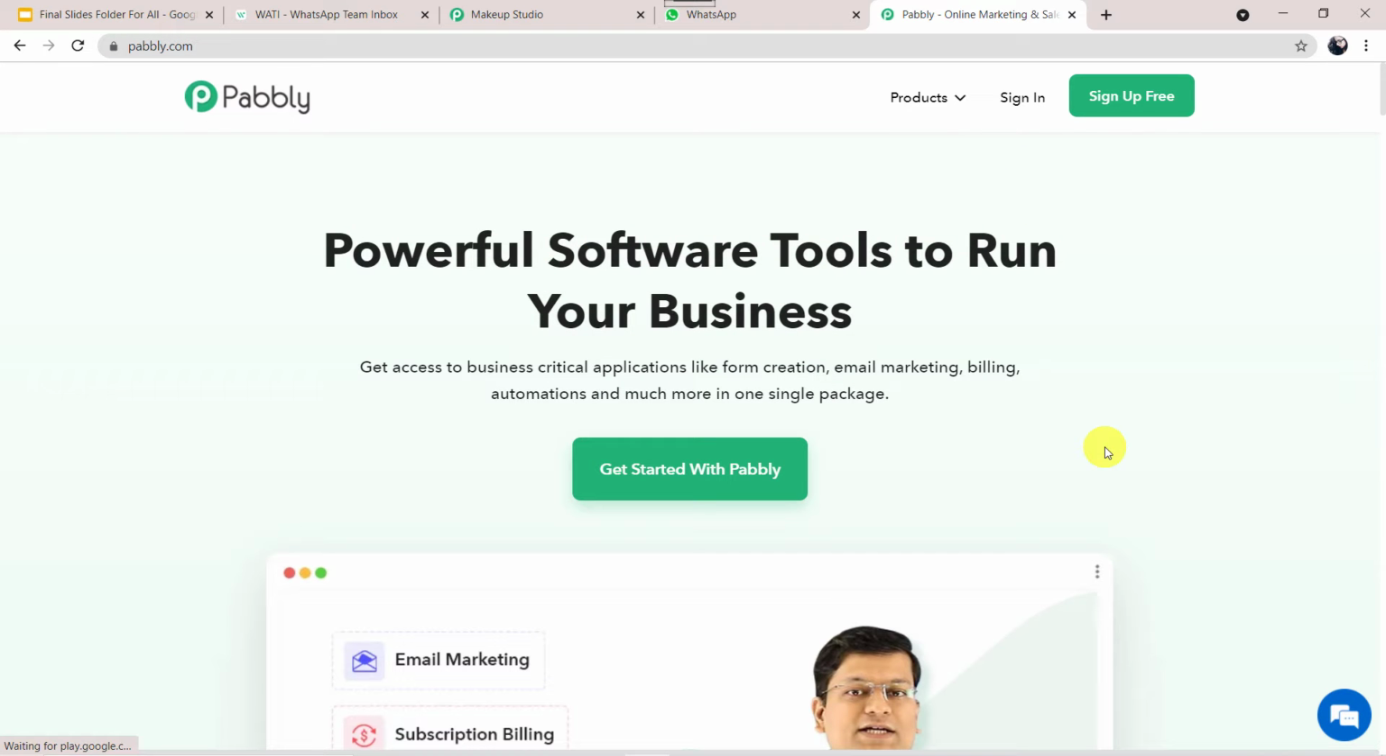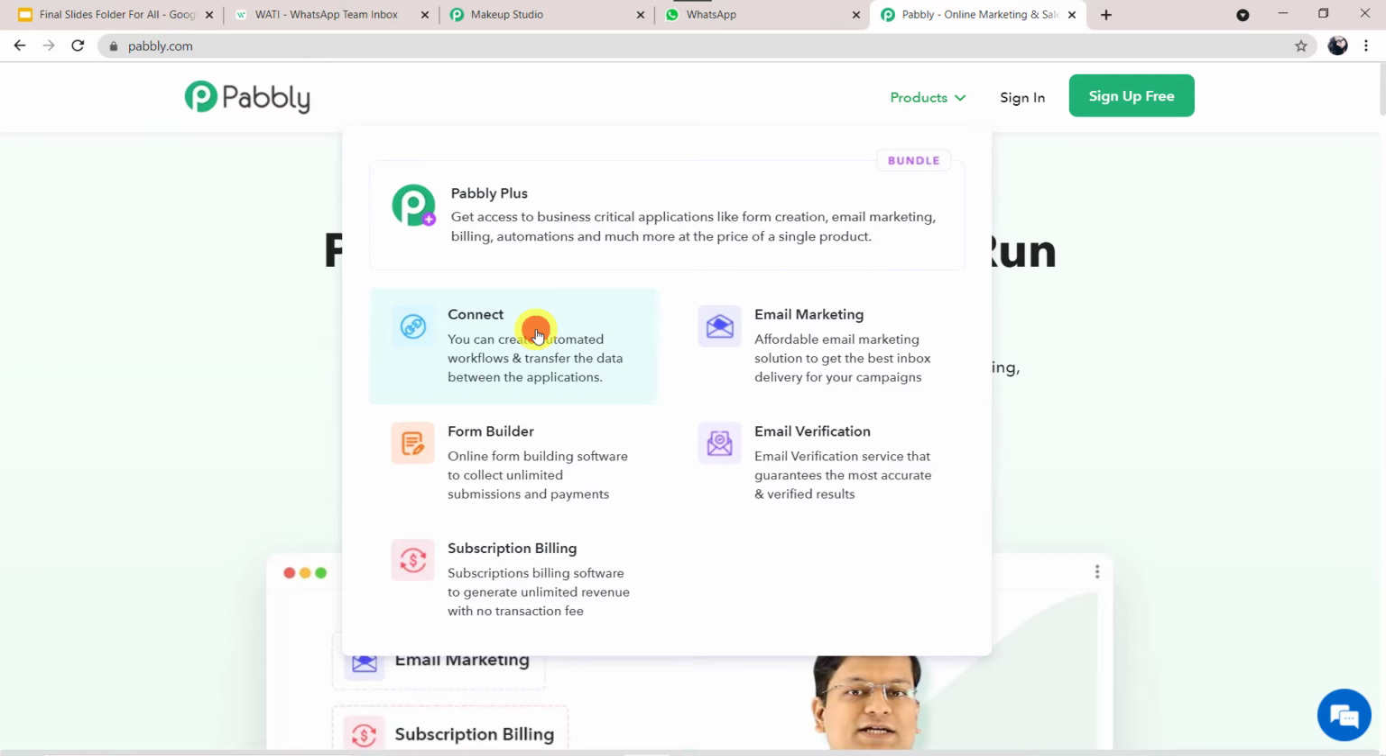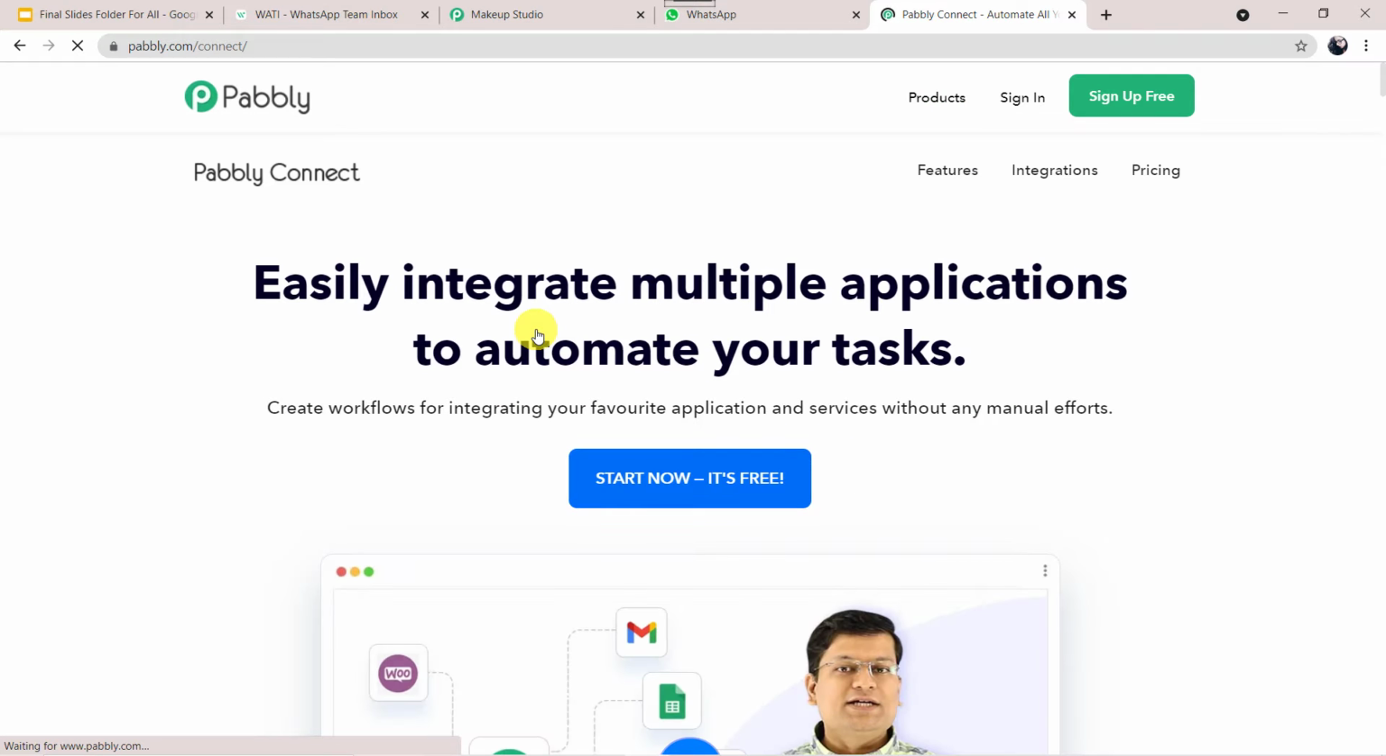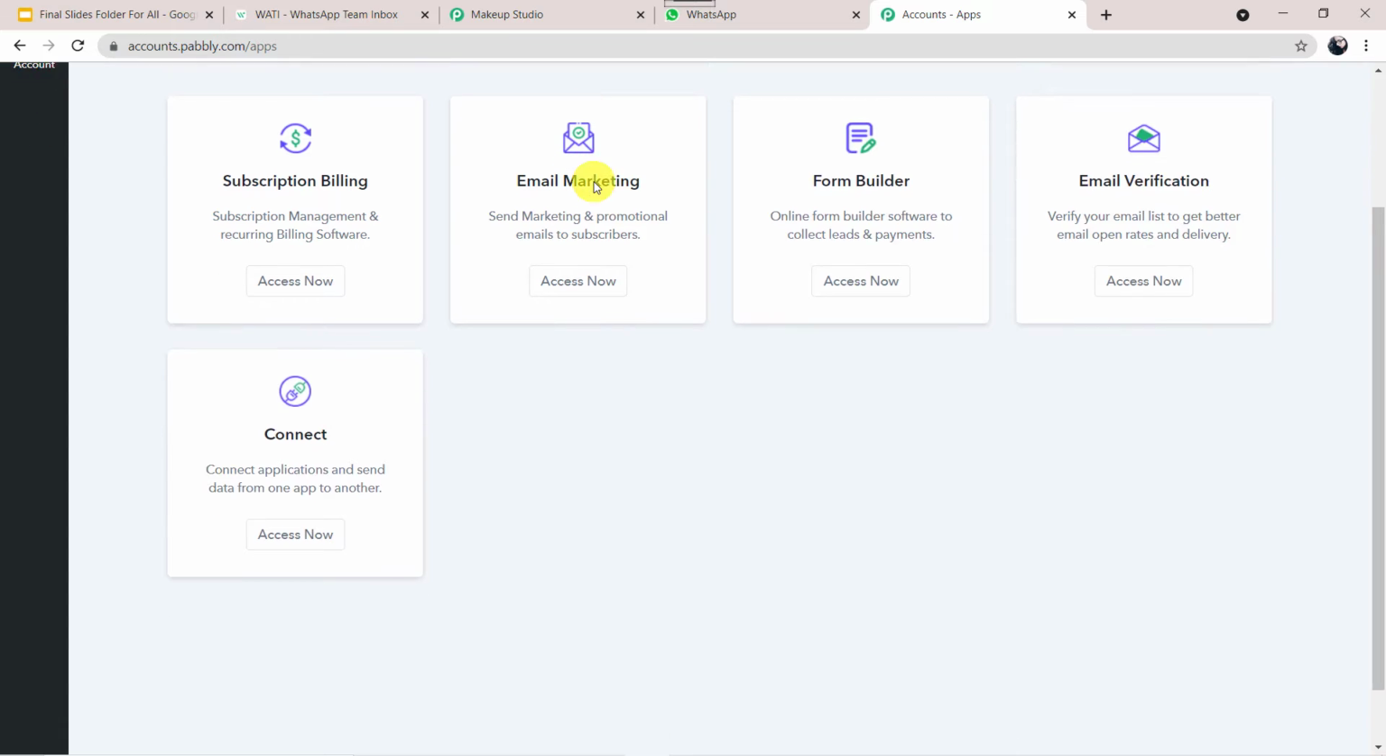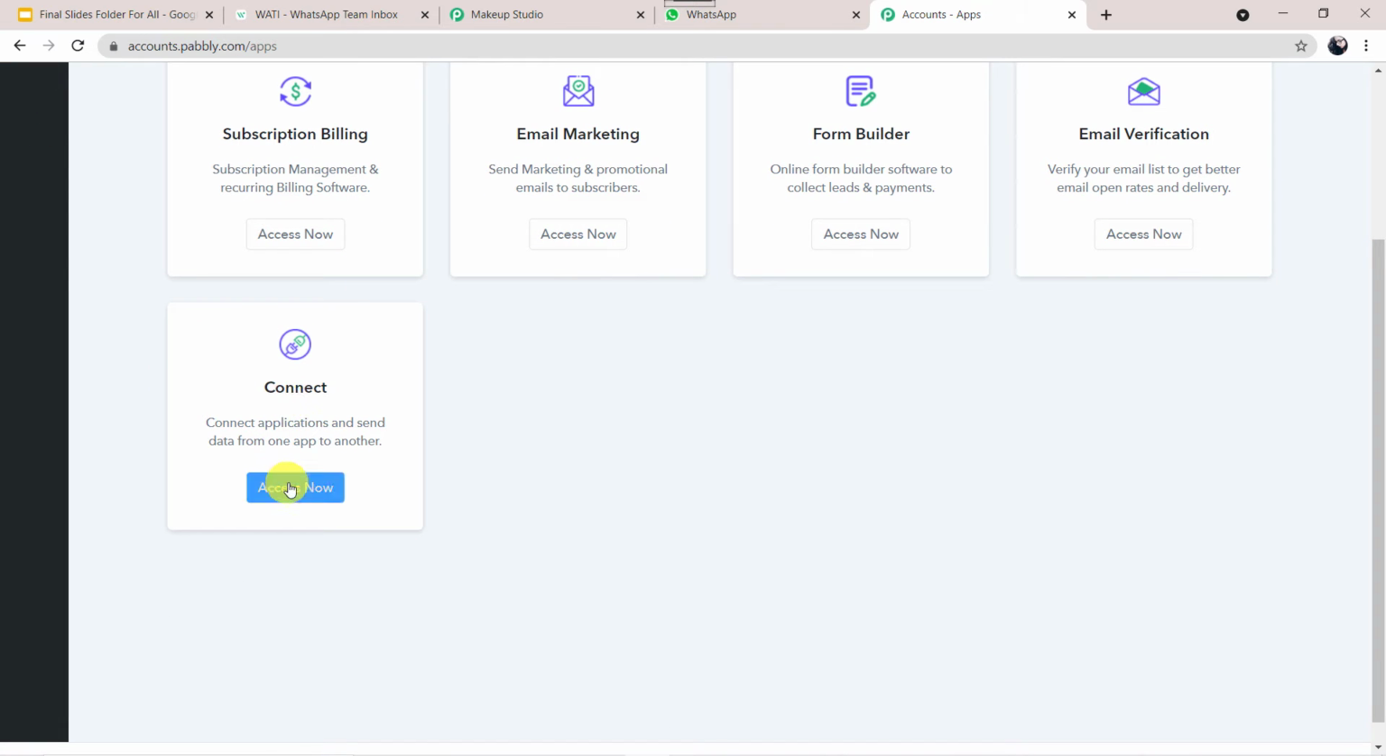This is the website of Pabbly. Here we have to come to products and click on connect. This is the landing page of Pabbly Connect. As you're the first time user, you have to click on sign up for free option. As I already have an account with Pabbly Connect, I'll just click on sign in. Here we have to scroll down, come to connect and click on access now.